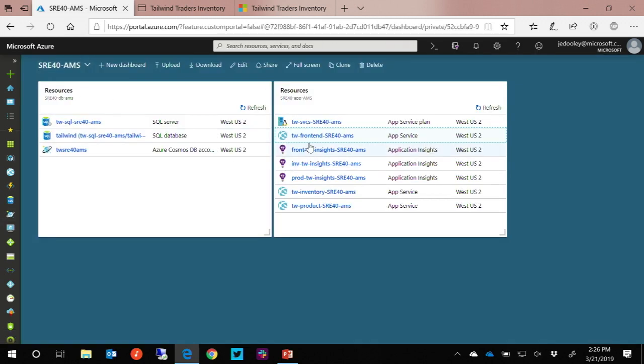And you can see that we have the front end. So that's going to be the web UI that we're looking at. We've got the inventory service, and then we've got the product service that's pulling all of the products out of the database. We've got an application insights instance for each of these, so we've got full telemetry. We can pull all of the statistics that we need out of here to find out where we are in relation to whatever thresholds we know that the app is going to start falling over on.